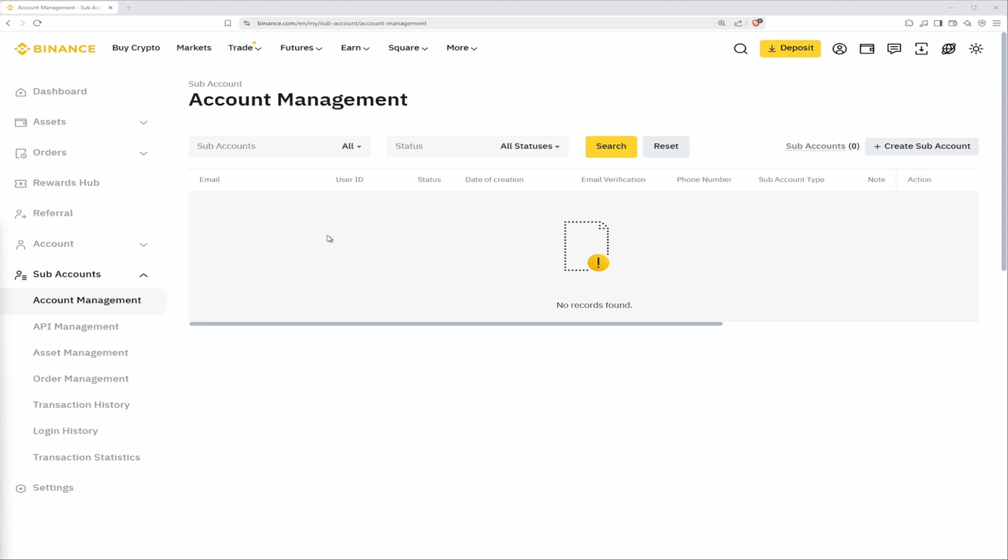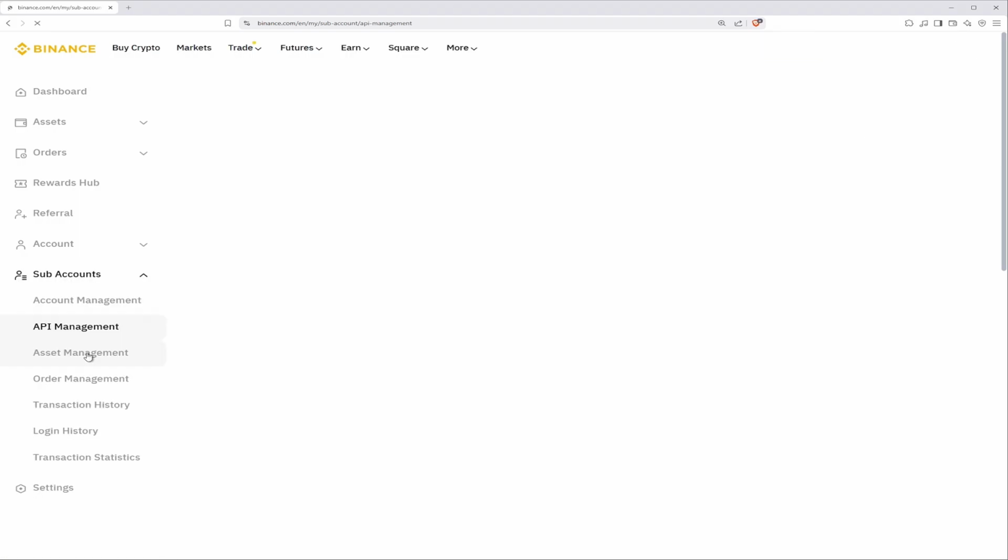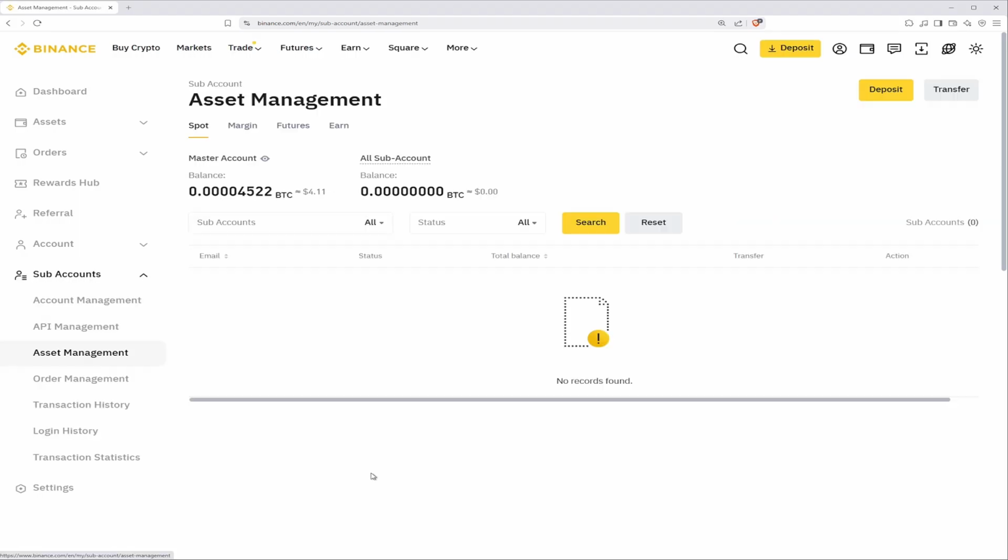Okay. Set the permissions for spot, futures, margin, and asset transfers. You can move funds between your master and sub accounts using the asset management or transfer function right here. Okay. You have your API management, asset management in this section. Here you have your master and sub account. Okay. Here we have deposit and transfer. That is how we open our Binance sub account.